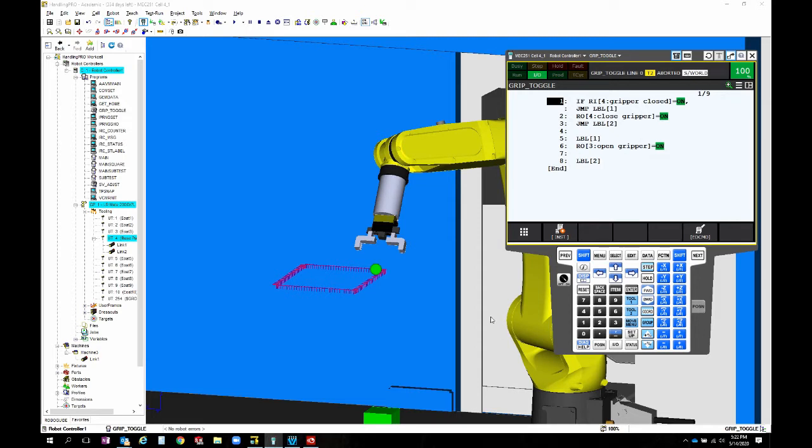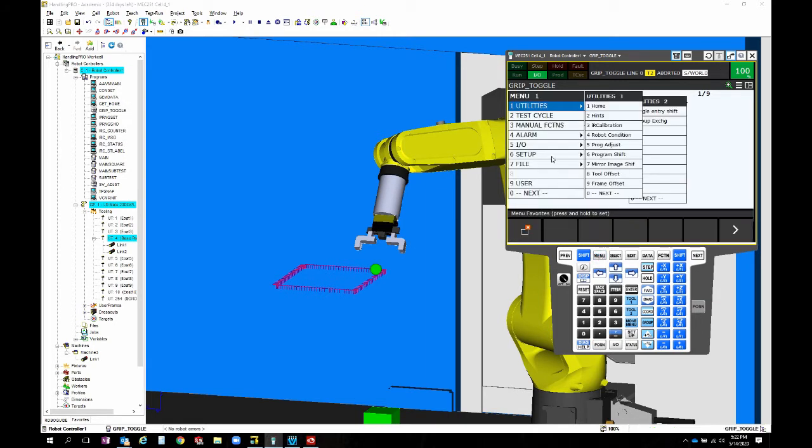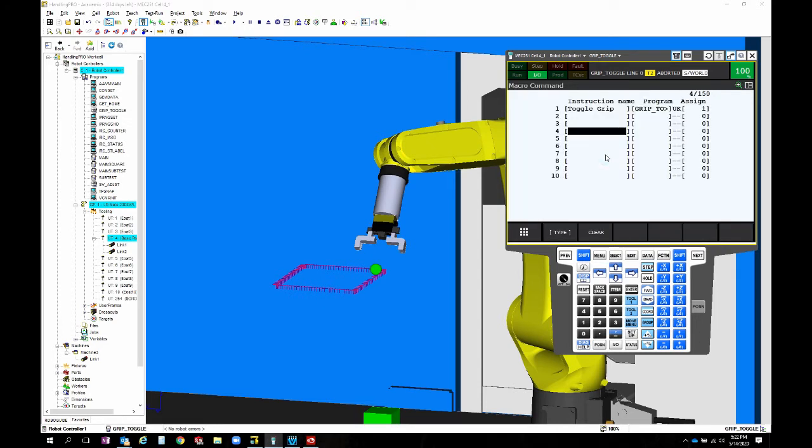Okay, let's go ahead and look at how I would set up a macro. I go to my menu, select setup, and then over to macro in the fly up menu, and that brings me to my macro table. You can see here this is where I've got my first macro set up, and it's set up to my user key 1. I'm going to set up a similar type of macro and call it toggle grip 2.